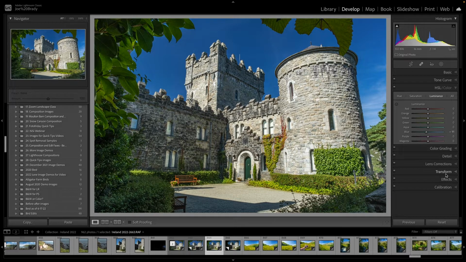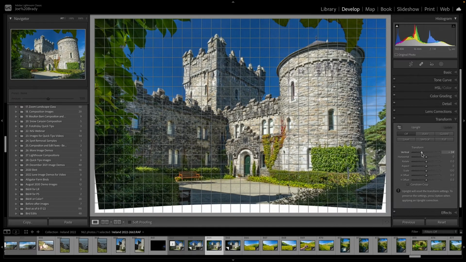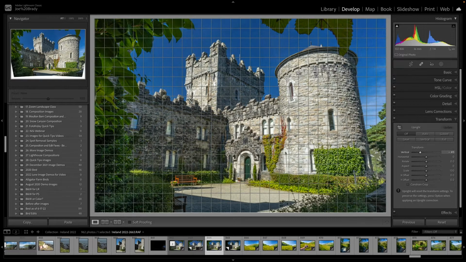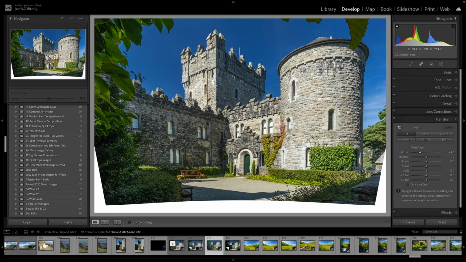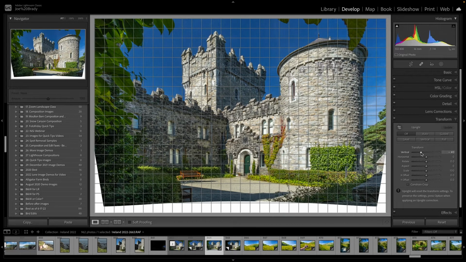So we're going to go to transform. And let's start with vertical. So I'm going to drag this to the left and we can see, well, that's starting to straighten things out. But as we've done that, we've cut off a lot of the top and we have more bottom than we need. But now the tower on the right side is pretty straight. Let's back it off a little bit, something about like that.